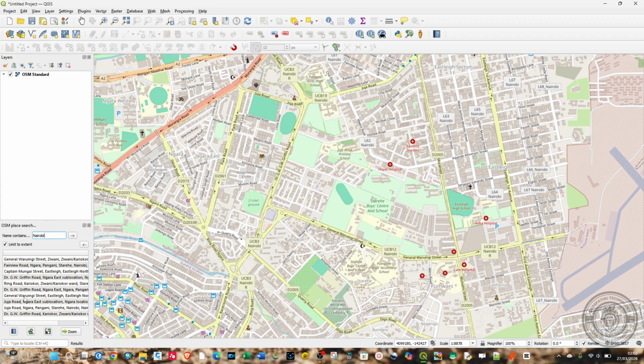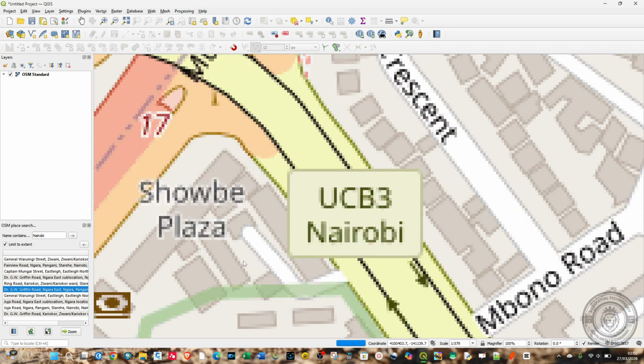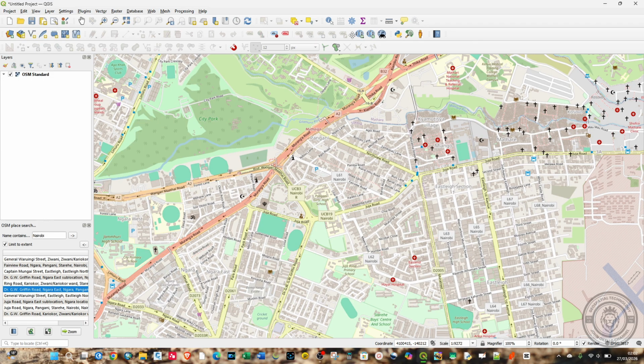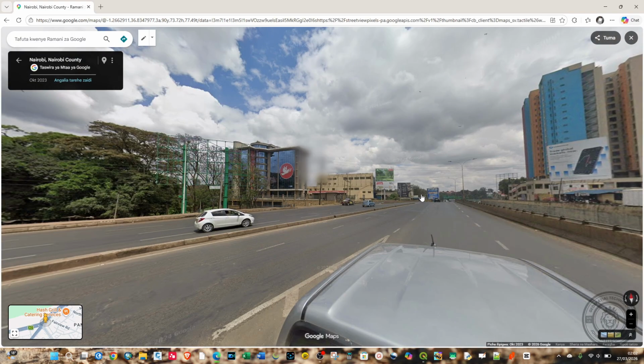Let's try this again. Zoom out, you click on Street View to activate, and select the point where you want to have a view of. This is the method that you can use to have a street view in QGIS using the Street View plugin.